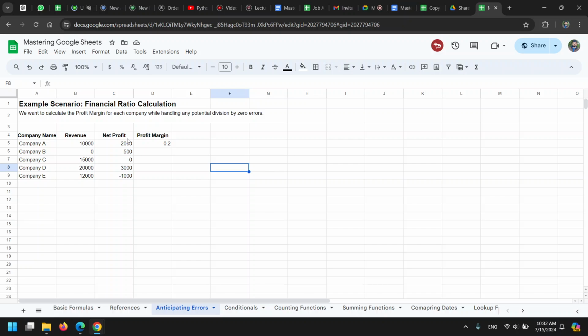We have a revenue and net profit, and we want to calculate profit margin here. I have a formula already, and what it is doing is dividing the net profit by the total revenue so that it gives us the profit margin of 20% or 0.2.